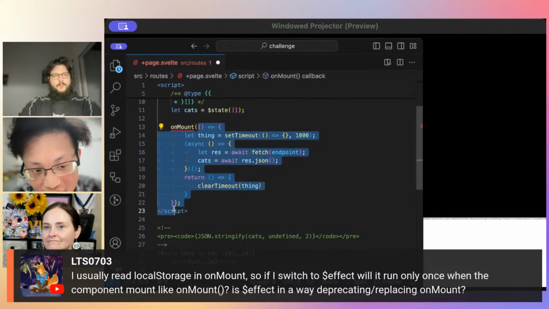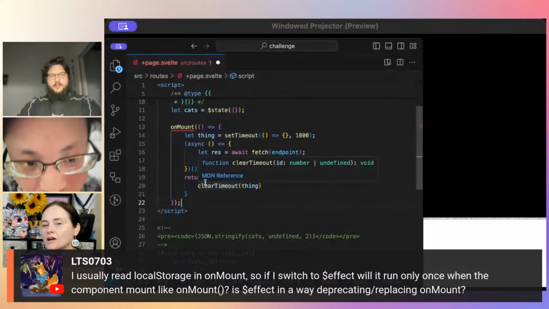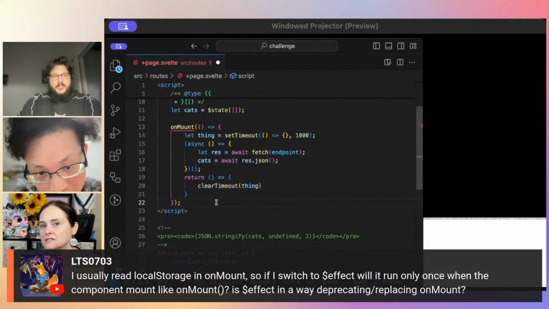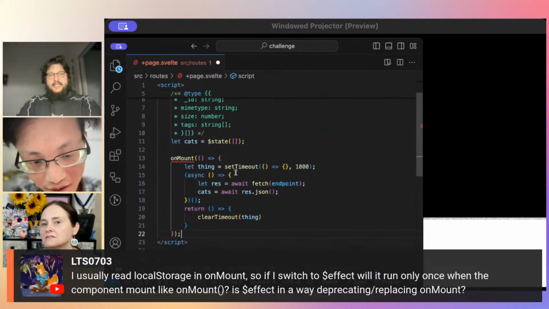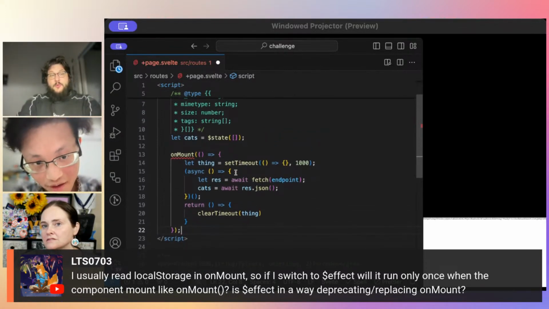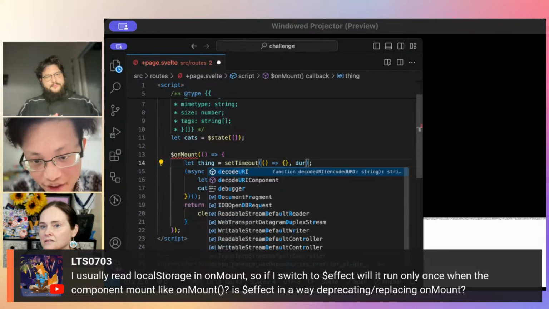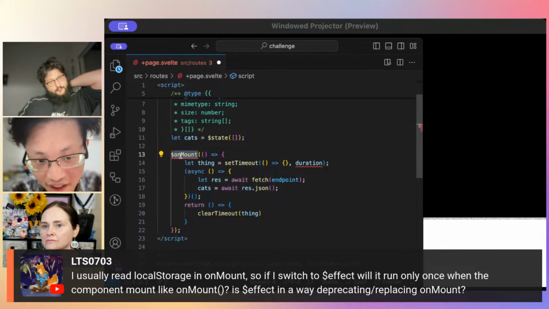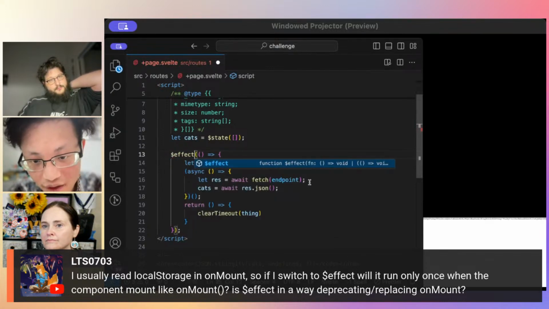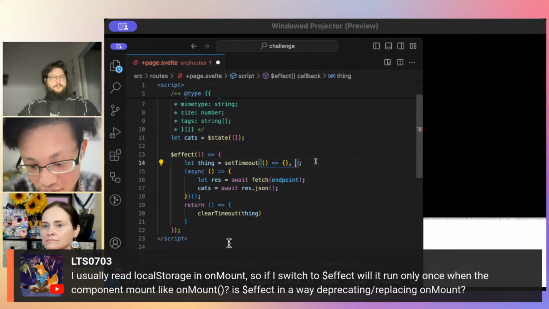This should look very familiar, because in theory it's basically the same. The only thing that you should pay attention to is the fact that if you are reading reactive state inside your effect, if you don't want it to run more than once, you need to untrack it, and that's it. So let's say duration was reactive, then if this was an effect, you would also need to make sure this was untracked.